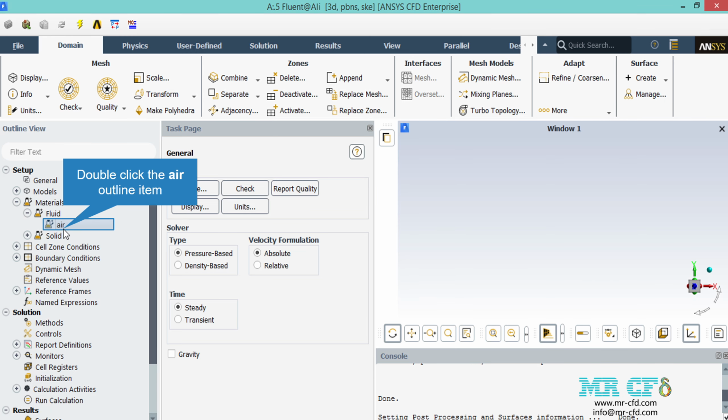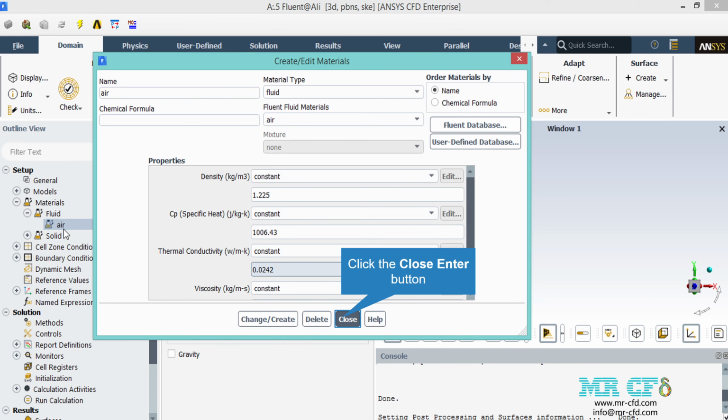Our main material for this simulation is air. By double-clicking on the air, a new dialog box will appear. In the open dialog box, we are able to change the settings of our material. For example, in this dialog box, which is related to the air, we can see that the density, Cp (specific heat), thermal conductivity, and viscosity are shown. Since we are simulating the compressible flow in this project, we need to go ahead and change the density from constant to ideal gas.